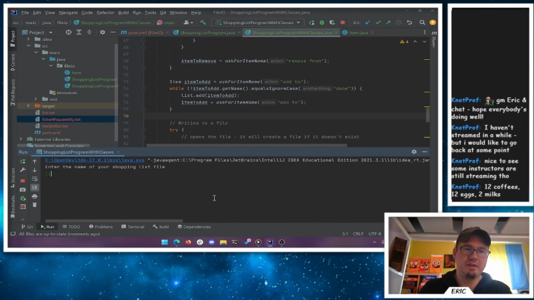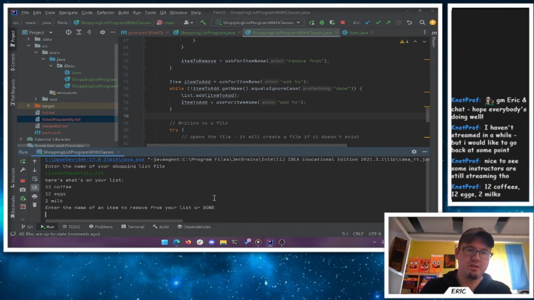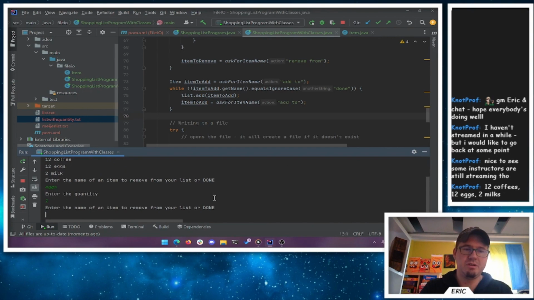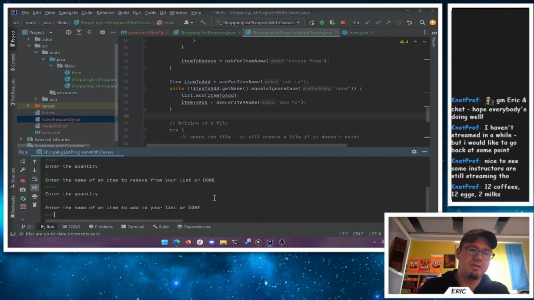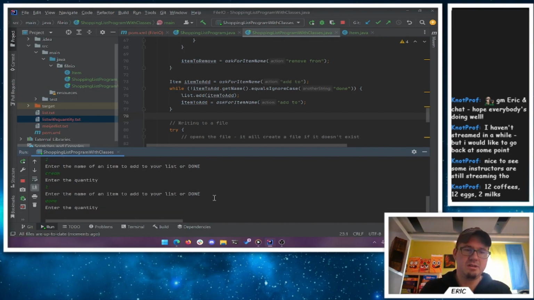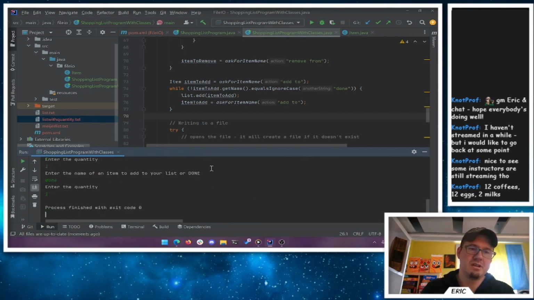Okay, so this is list with quantity.txt. Here's what's on the list. All right, what do we want to remove from the list? We want to remove, how about we remove eggs, and sure, 1, and then done, and then the quantity doesn't matter. Okay, what do we want to add? So let's add some creamer, and let's add 1 cream. We'll say done. Quantity doesn't matter for done.